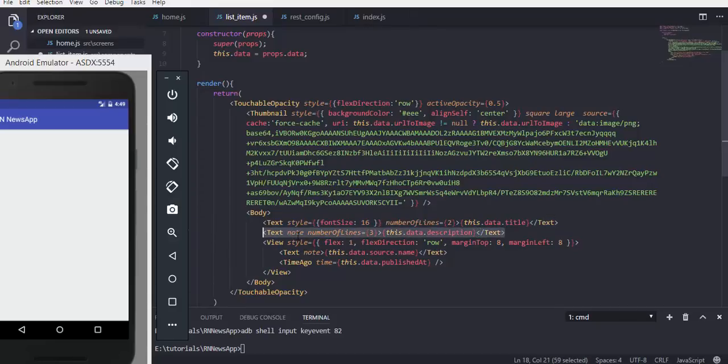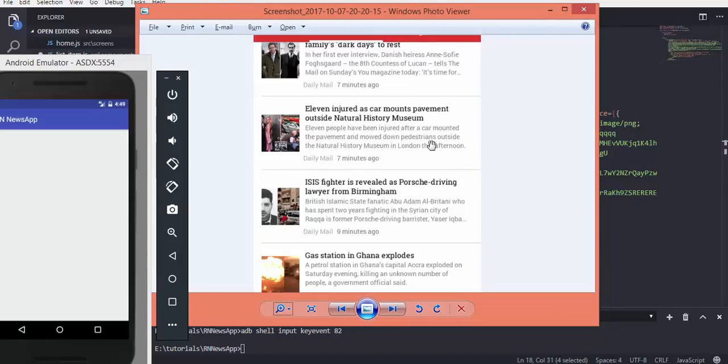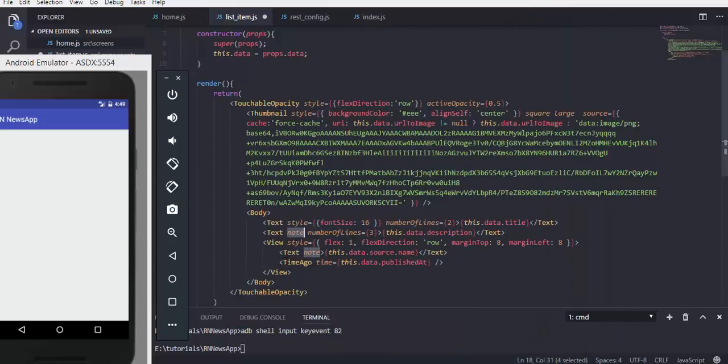So if we display the title of the article, and then we're going to display the description, we add a prop to the text that is note, so it should be different from the title. It's going to be faded. So looking at the image, we have a faded description over here, and we're also going to have a bold title in here. So the next thing is to create this time ago component, and we will be almost done with the series.